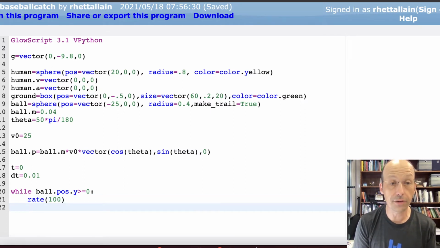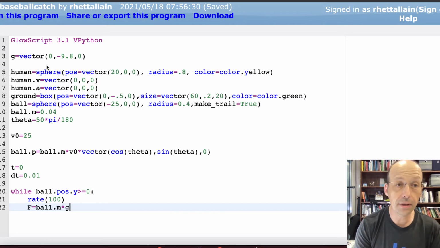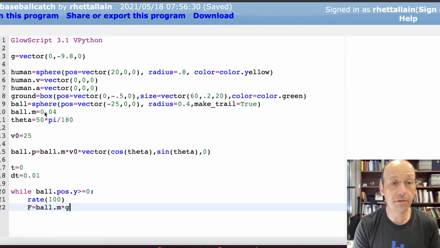Now the first thing I can do is calculate the gravitational force, the net force. I'll just say F equals ball.m times g. Right, and notice here that g is a vector, m is a scalar, but this is going to be a vector value. And that's good because now I'm going to treat the force as a vector value.